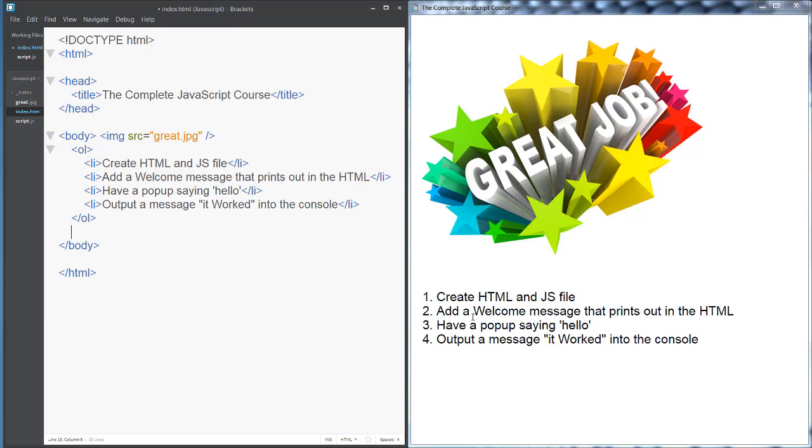So next step was to add a welcome message that prints out in the HTML file. So what we need to do is we need to link our JavaScript file to our HTML. And the way that we're going to do that is using the script tag. And we need to specify the source. So wherever your JS file is located, make sure that you're linking to that file.